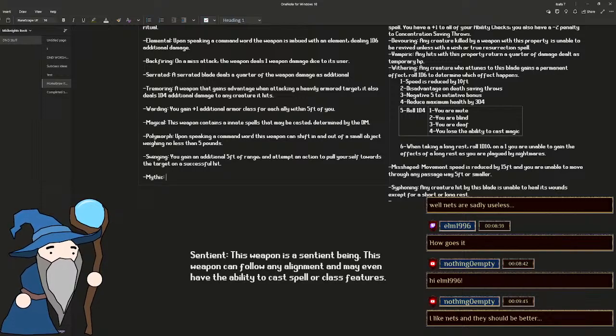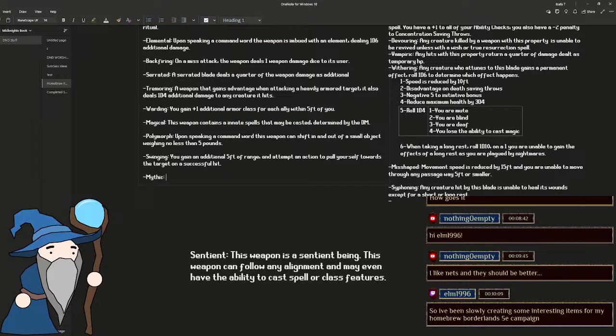I like nets and they should be better. I agree. It's just hard to really think of a practical situation for them. I mean, in real life, they're practical, right? But in D&D, there's so many spells and so many features that just let you get away from stuff. I've had one player who got netted by the DM, like a gladiator character, and they just misty stepped through it, and that whole net was just kind of useless. So I've been slowly creating some interesting items for my homebrew Borderlands 5e campaign. Borderlands sounds awesome. That would be a lot of fun.